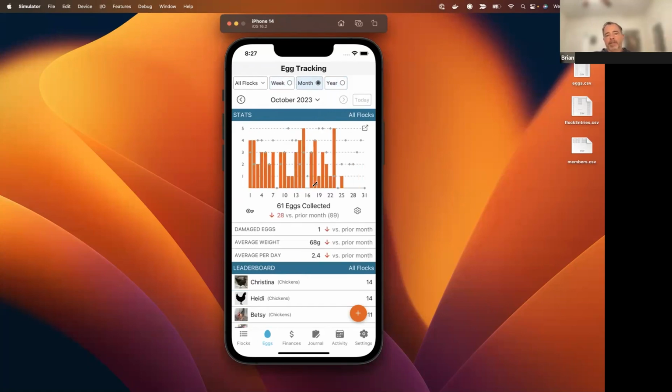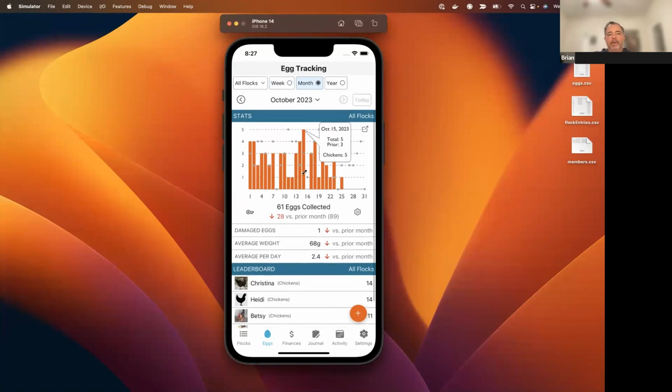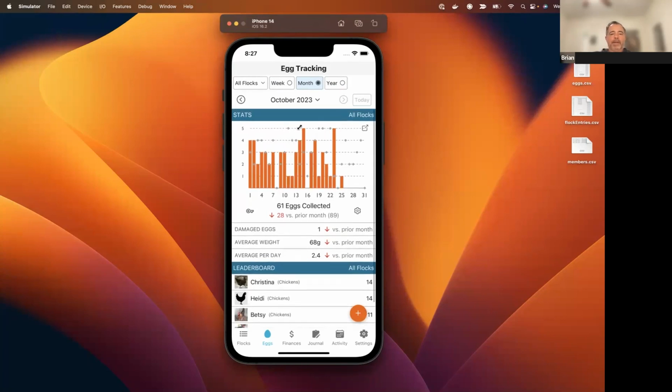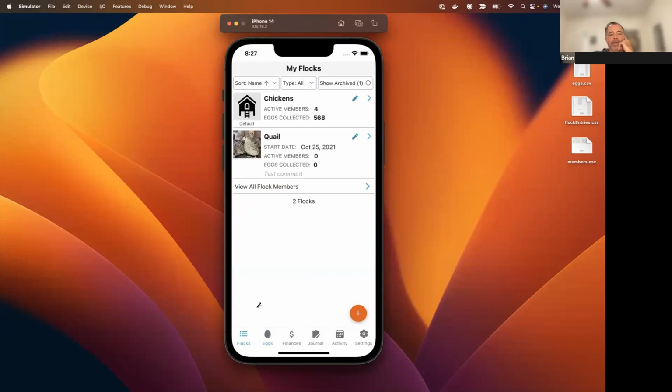So I'm going to go back to month, and you can press down on these bars. It gives you a little pop-up. You can kind of tell it's 5 because of the legend over here, but when you start tracking across multiple flocks, the bars will be different colors per flock. So it's nice to touch the bar and see how many are in each. And in fact, let me go back. I think I deleted.